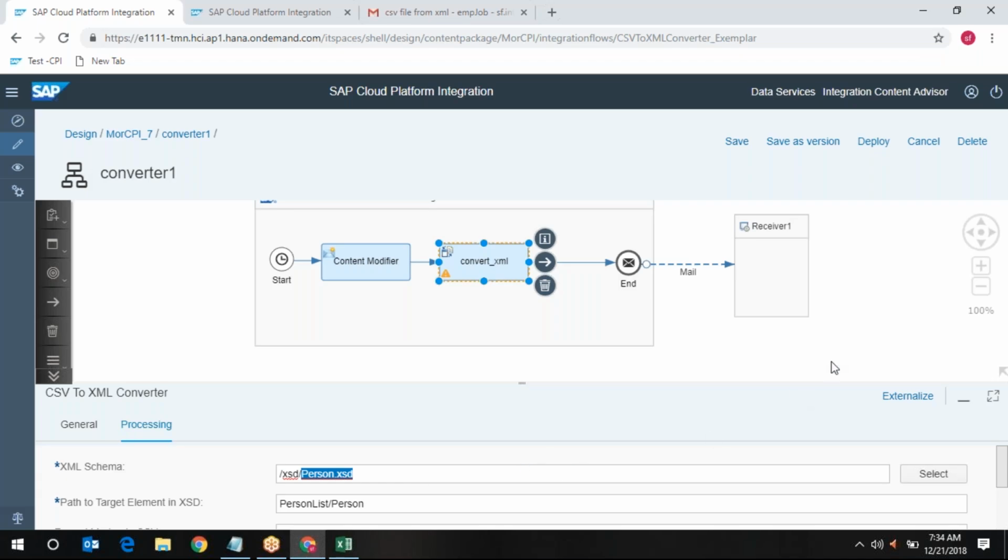Whatever files you are uploading into the iflow, where do we go and download the file? Any idea? Would it be in the SFTP server? No, not the SFTP server. You are uploading into the iflow, like XSD or mapping or the attachment, whatever files you are uploading into the iflow. Where do we go and download?